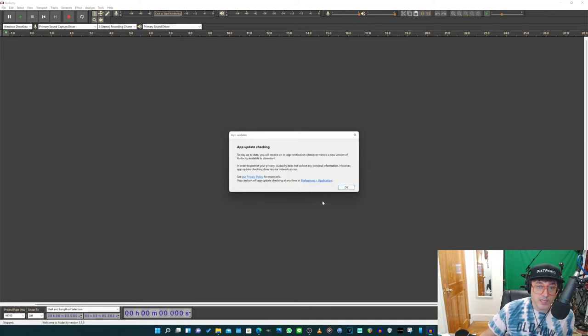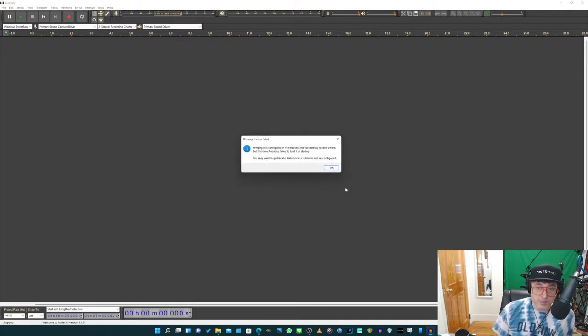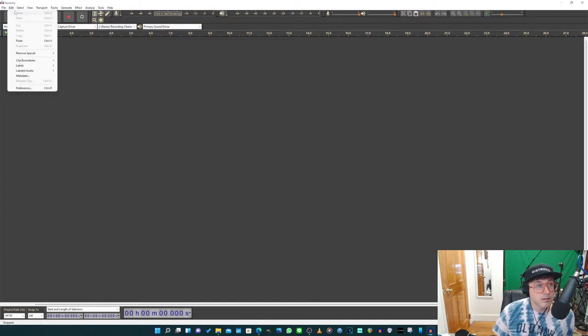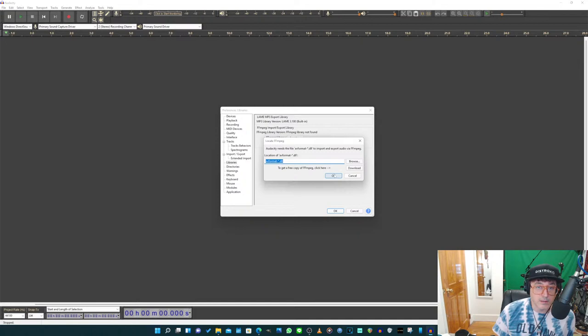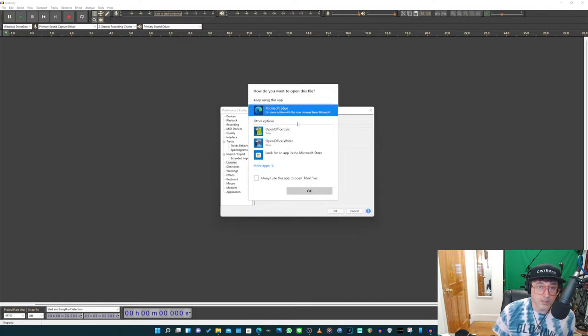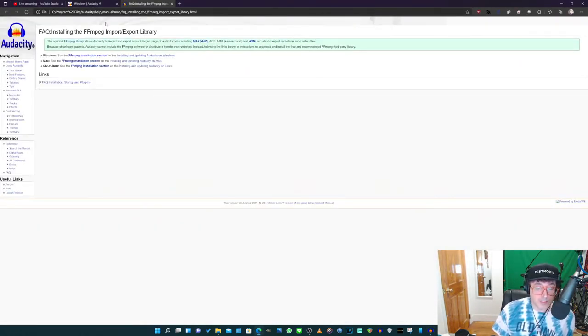But it says app update checking to stay updated, you'll receive a blah, blah, blah. And that looks a little different. Let's see, FFmpeg was configured in preferences and successfully loaded before, but this time Audacity failed to load it at startup. Uh-oh. So let's go to preferences, libraries to reconfigure it. All right, let's see if we can do that. Libraries. Okay. Oh, actually, do I even know where this is? Did that work? No. Browse. No, I don't have anything. Okay, so I'm probably going to have to re-download it. See if this works. Well, sorry, I didn't realize this was going to be such a big pain in the butt.